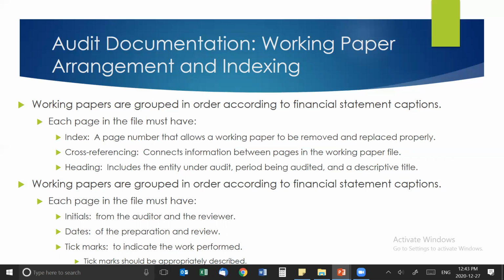And then each page should have a sign-off, so initials from the auditor and whoever's reviewing it, the date of whenever you did the work and when you reviewed it, and then any tick marks to show that work has been performed. So really detailed, really well-organized working paper files, so that if anybody else is looking at that file, they can follow along really easily.